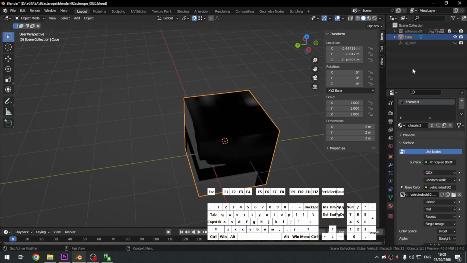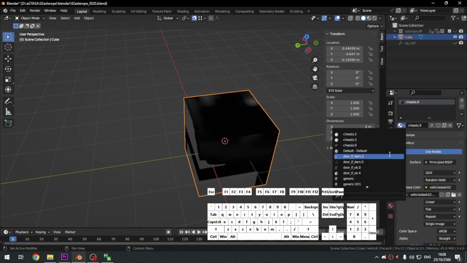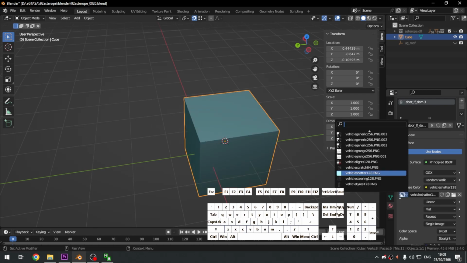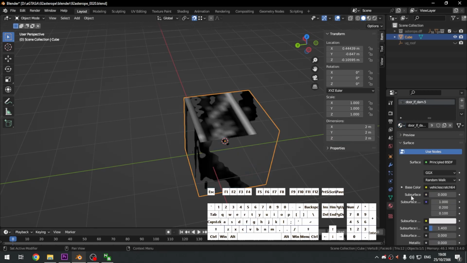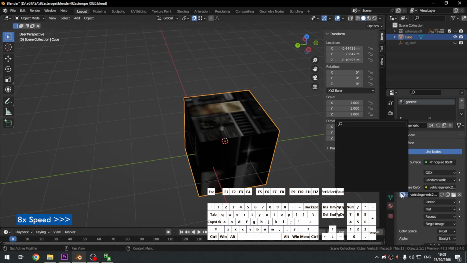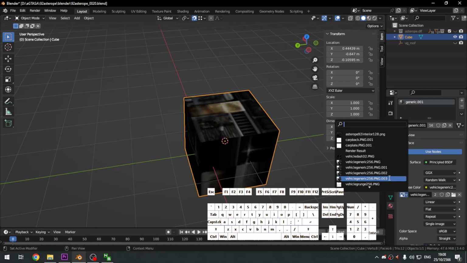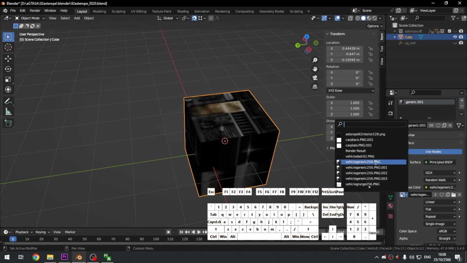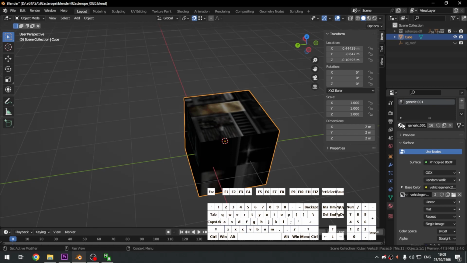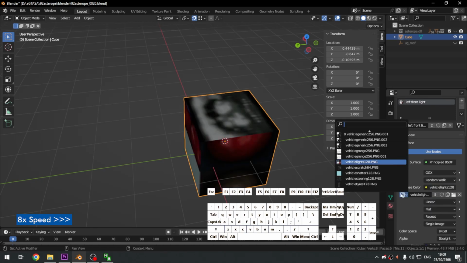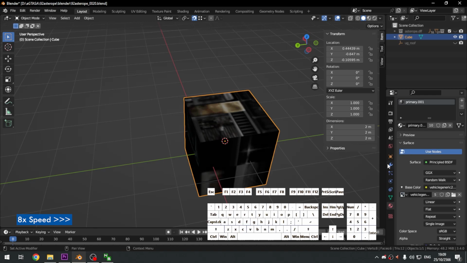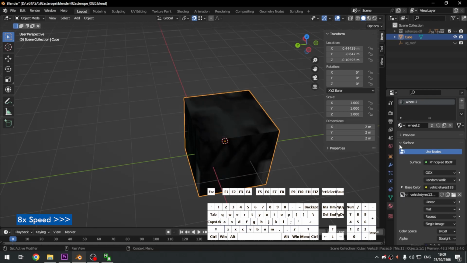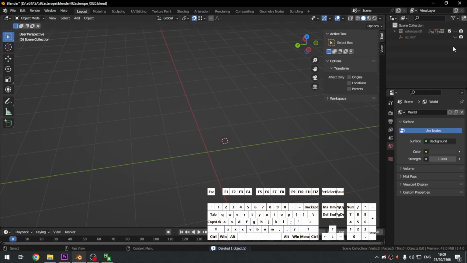This one doesn't have numbers, so no need to change. Basically, just go through all the materials and make sure there are no numbers. Here, this is the first one that has a number. It uses .03. Just change it to the one that doesn't have a number at the end. Now I have gone through all the materials, so I just delete the cube.